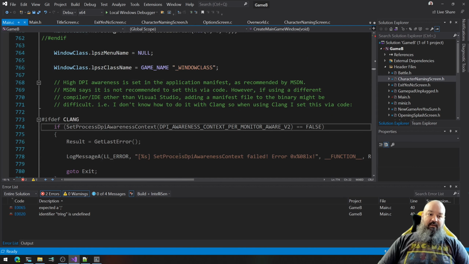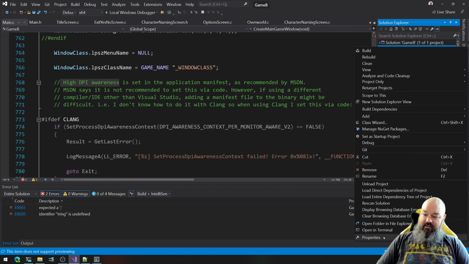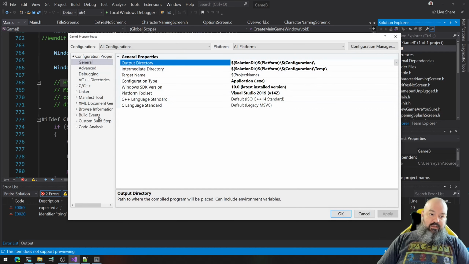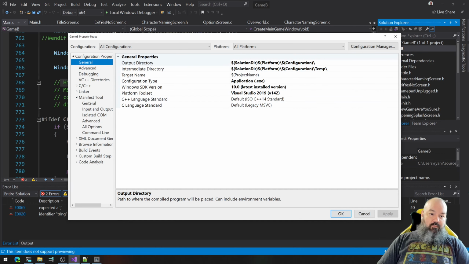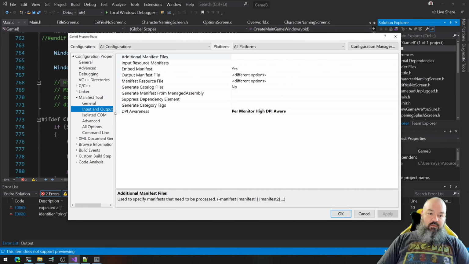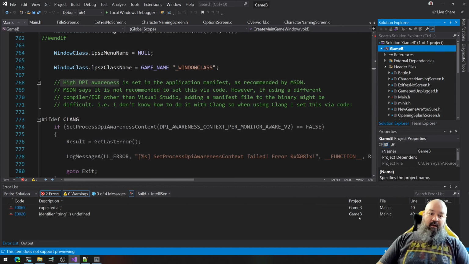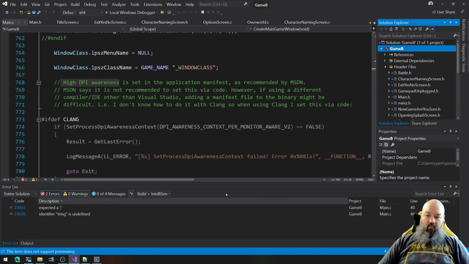So Windows says, well, to counteract that, what you should do is mark your application as high DPI aware by setting that in the manifest, which in Visual Studio is down here. You go to your properties, you go to manifest, and it's in here somewhere. There it is, DPI awareness, per monitor, high DPI aware. Your manifest is an XML file that gets embedded into your executable when you compile.